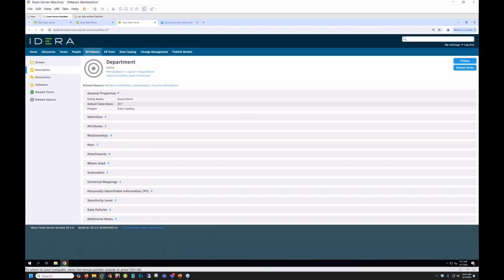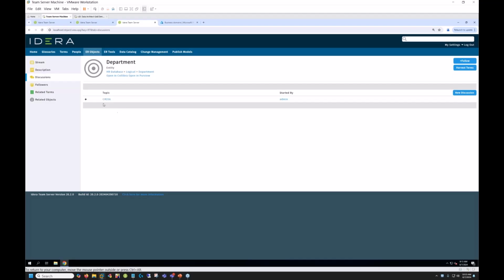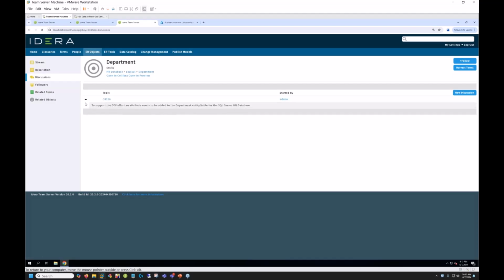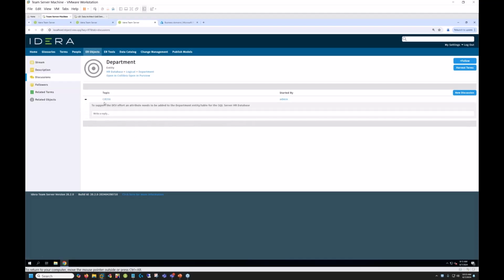And I can see the discussion here, hopefully, that a discussion has been made, and the request has been made in conjunction with our change request 256 here, to support a dev effort on this particular entity. They would like me to add an attribute for the department entity to the SQL Server HR database. So given that information, I can now jump into Data Architect and fulfill this request.